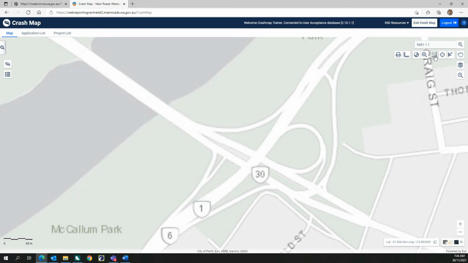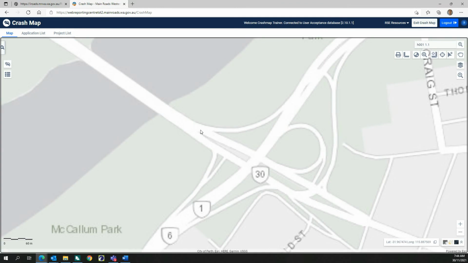This concludes the Mapping Tools tutorial. We hope that you found this training resource helpful. Please refer to the CrashMap user guide if you require any further information about these features.